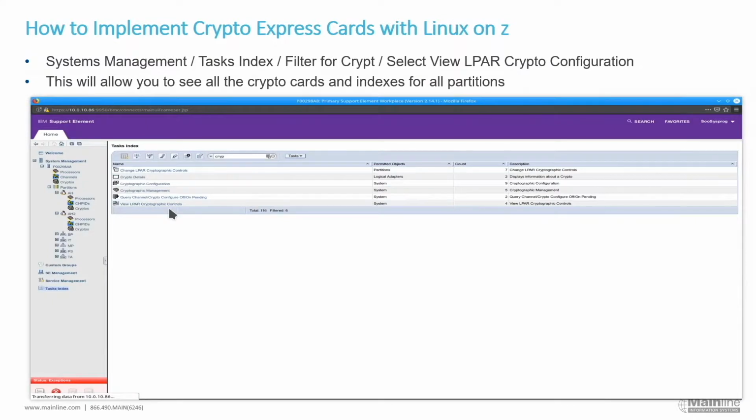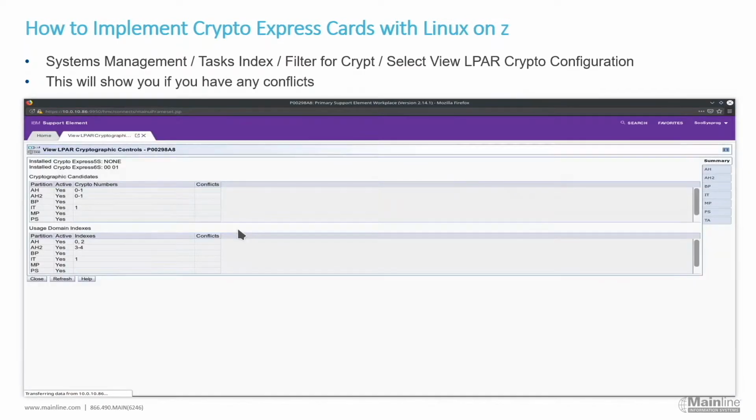If you want to take a look overall as far as what all the LPARs have available to them or how they've been configured, you can use the View LPAR configuration controls, which will show you a screen similar to this. So you'll see that on the first pane, on the top pane, it shows me the cards I have available to me. So I'm using both of them, 0 and 1. For this particular screenshot, you'll see that the partition IT only has access to the card 1.